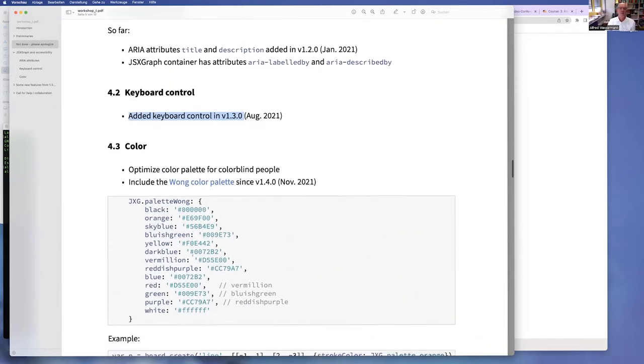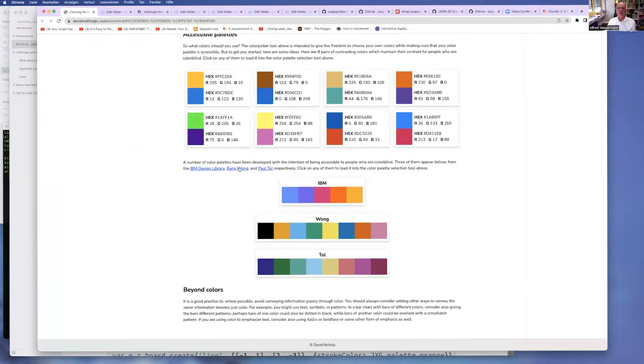And now in this year, we added color support. Color support means JSXGraph provides a special color palette optimized for colorblind people. It's the so-called Wong color palette, which we use. These are the RGB values, and I've linked to a web page where this Wong palette is displayed. The different yellow, green, red values are optimized so that red-green colorblind people can distinguish them.